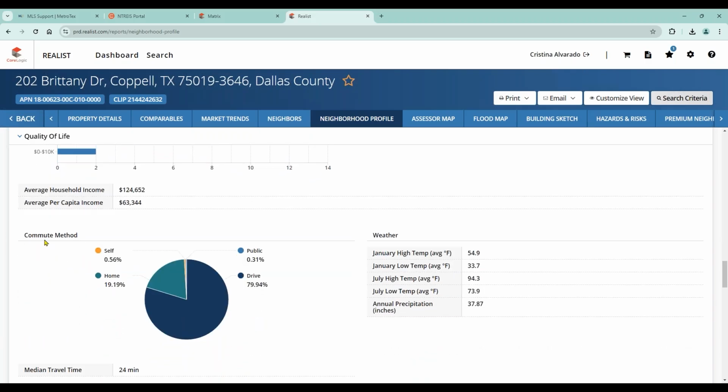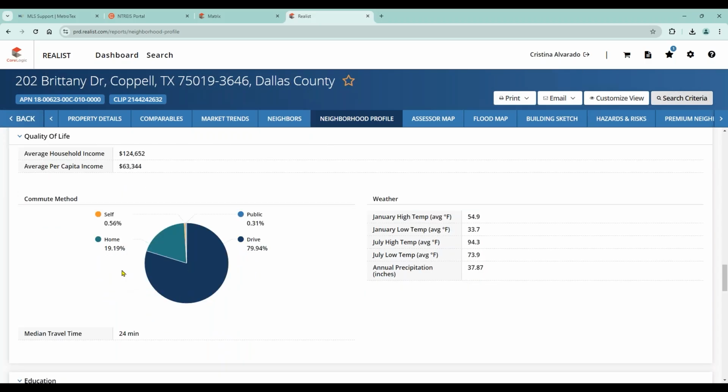And we've got our commute method. Very important information over here if you've got someone that's not from this area. Maybe they're used to being able to walk everywhere. Maybe they're from a city where everything is within walking distance. Well, we know in DFW, a lot of us are driving everywhere, and that is going to kind of confirm that for us. Almost 80%. How are they getting to work? They're driving. We also have a percentage that works from home.